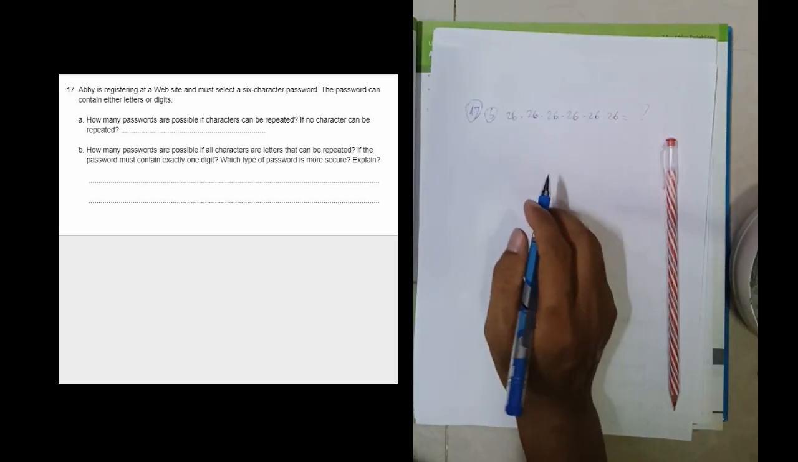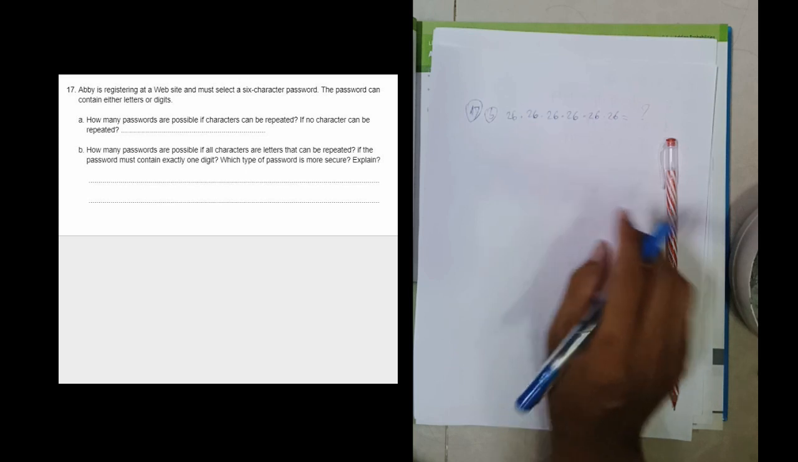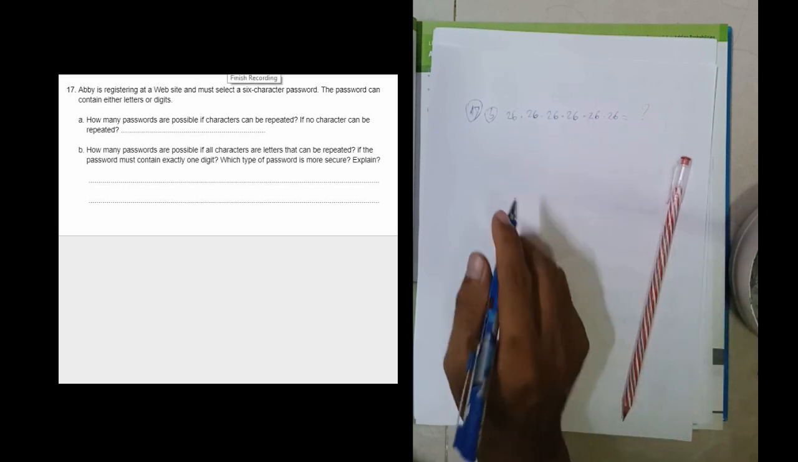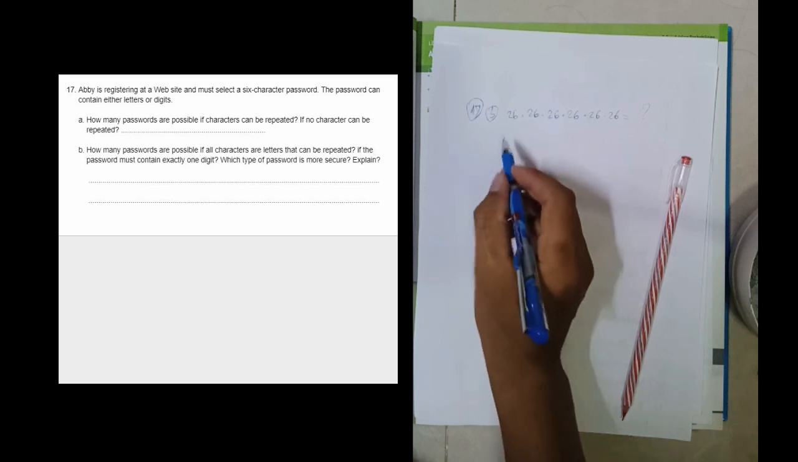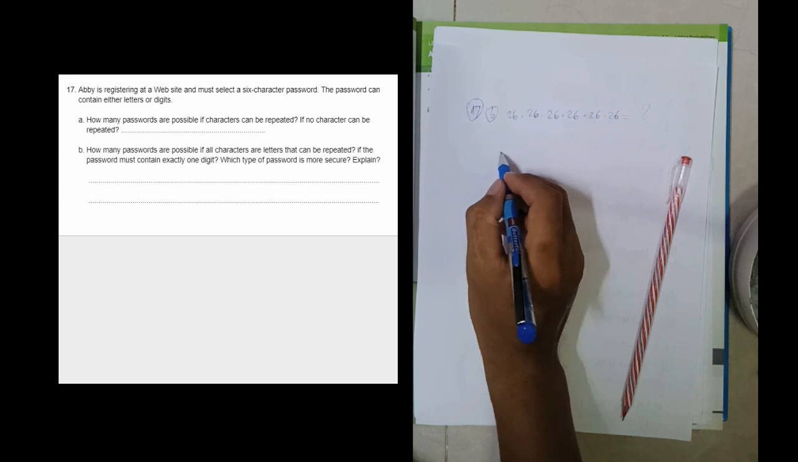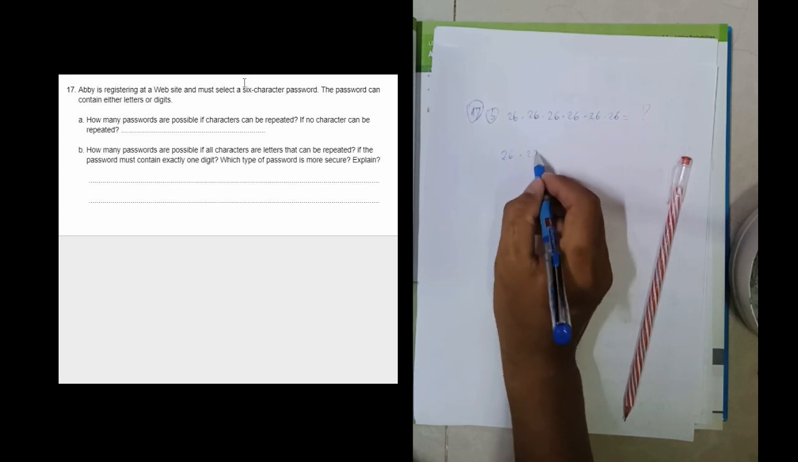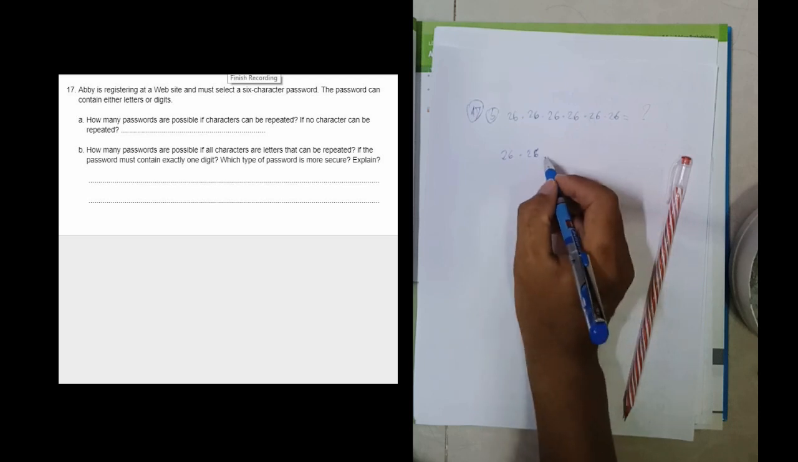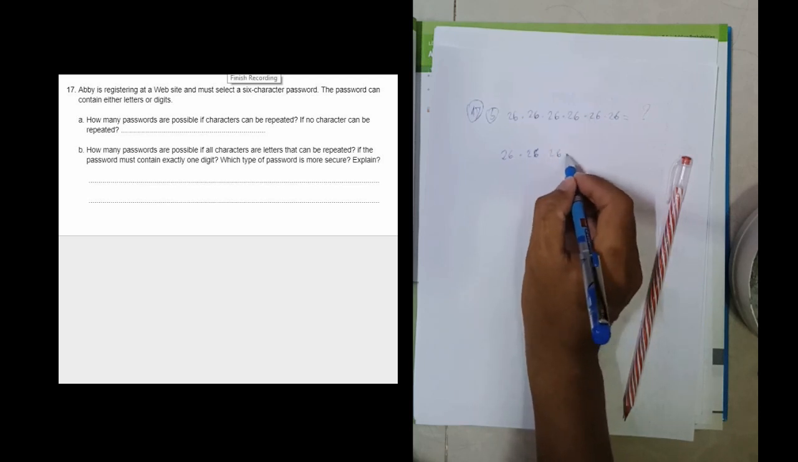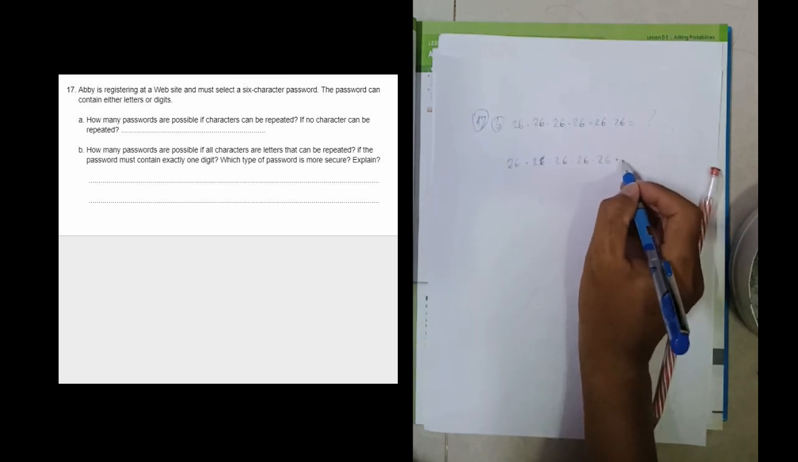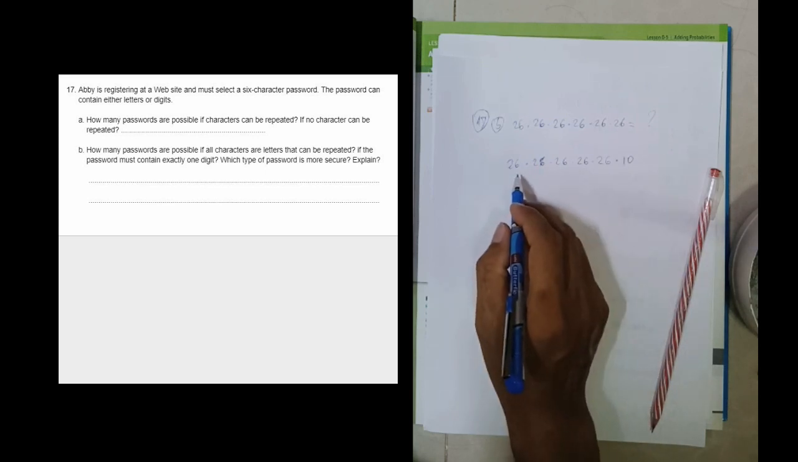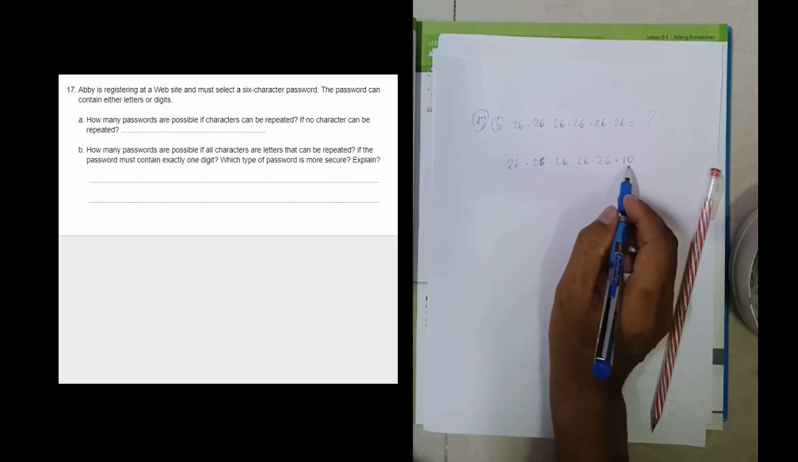Second section. If the password must contain exactly 1 digit. Okay, you need to find how many passwords there are. So let's talk about the exactly 1 digit. What kind of possible way is there to write this password? So it seems like you have 1 2 3 4 letters, and then you have a digit. So exactly 1 digit, so this 1 digit.